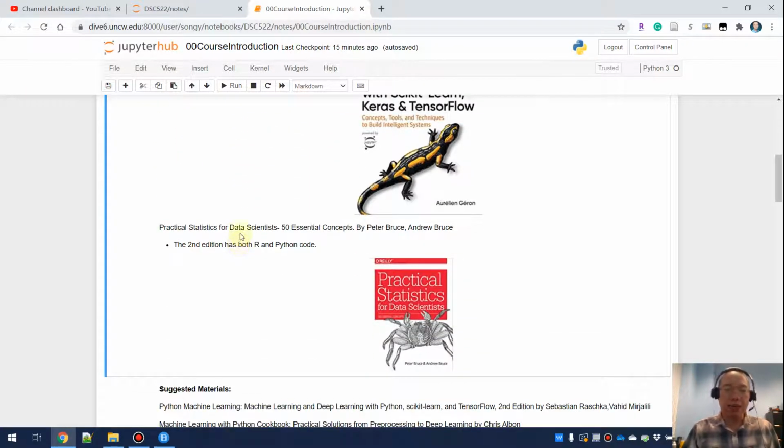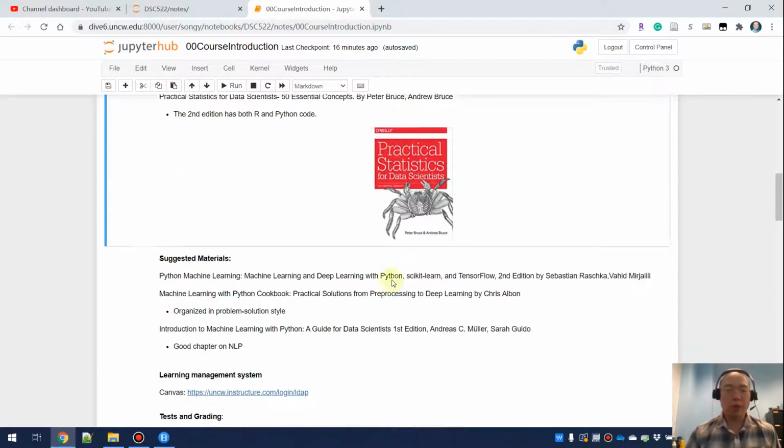The second book is another cool book I enjoy reading. You can see this is a small book, and I call this scrapbook. This is Practical Statistics for Data Science, and it covers 50 essential concepts. By the way, if you see this version, this is the old version, and the problem with the old version is this book only provides code in R. If you have a new version, it provides the code for both R and Python.